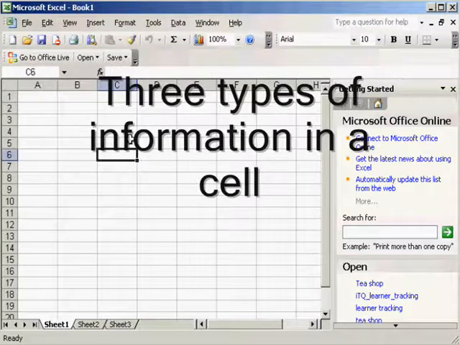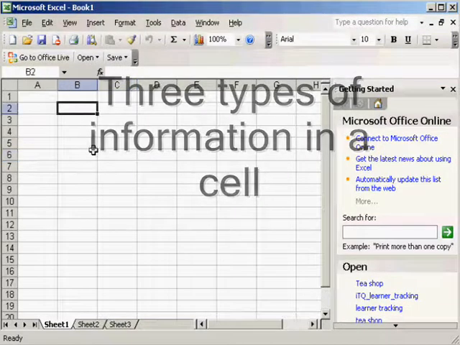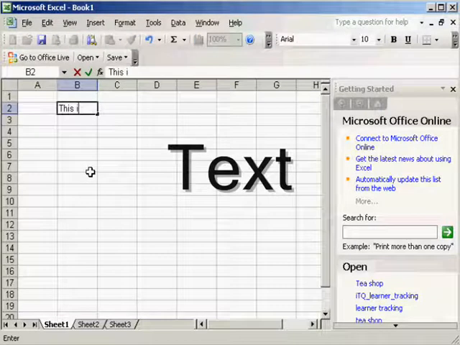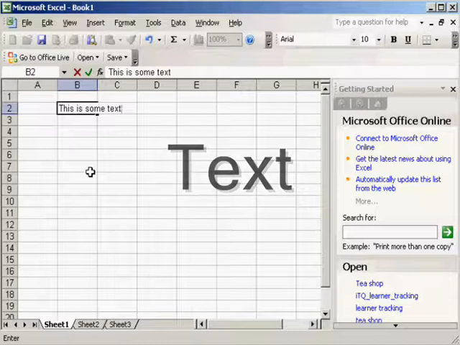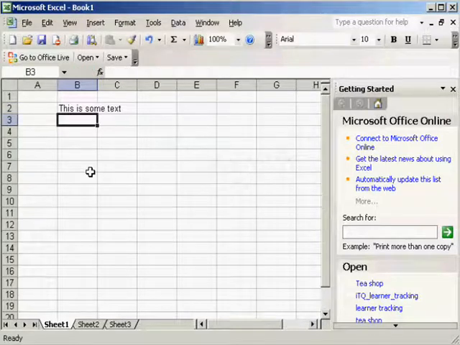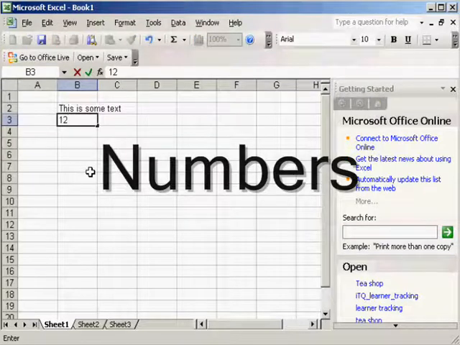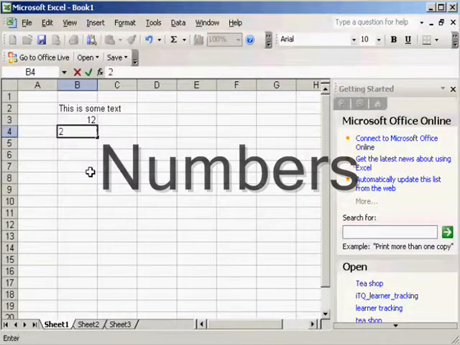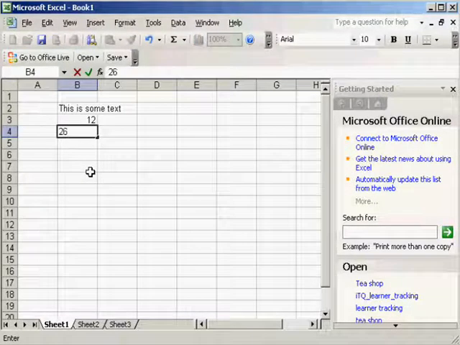There are three types of information we can store in a cell. One is text, so we can type in some text, and another is numbers, and we can type in a couple of numbers. Notice that the numbers are right aligned to the cell, whereas text is left aligned.